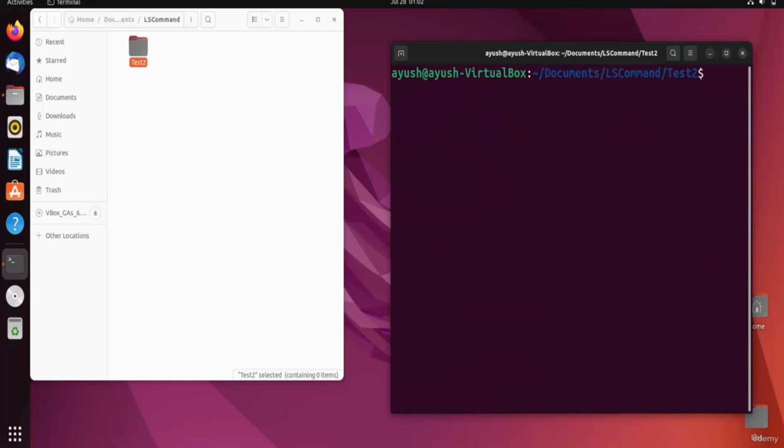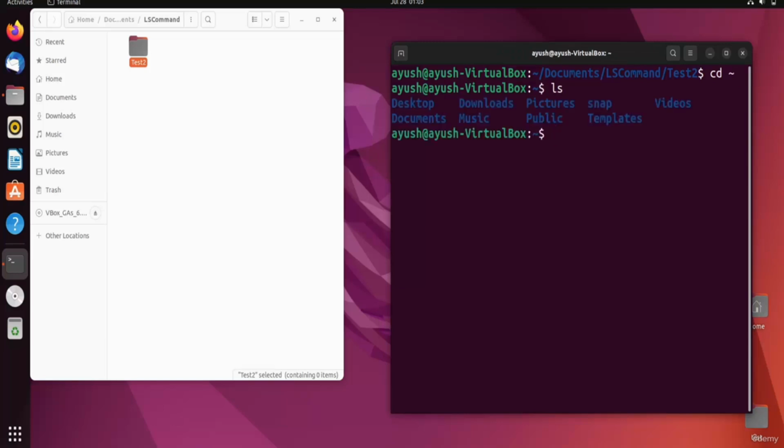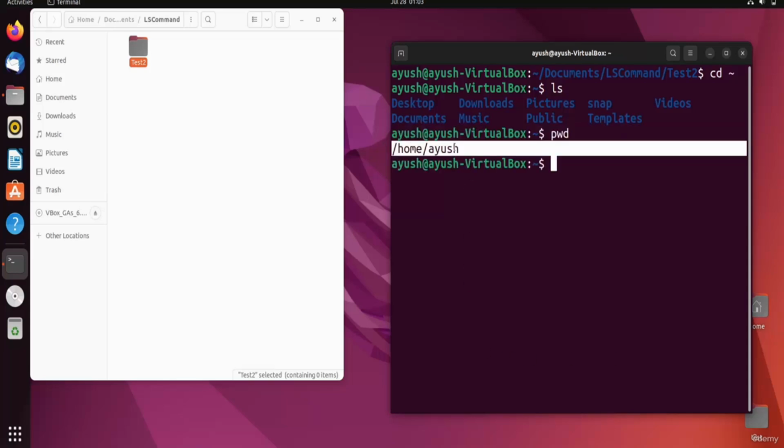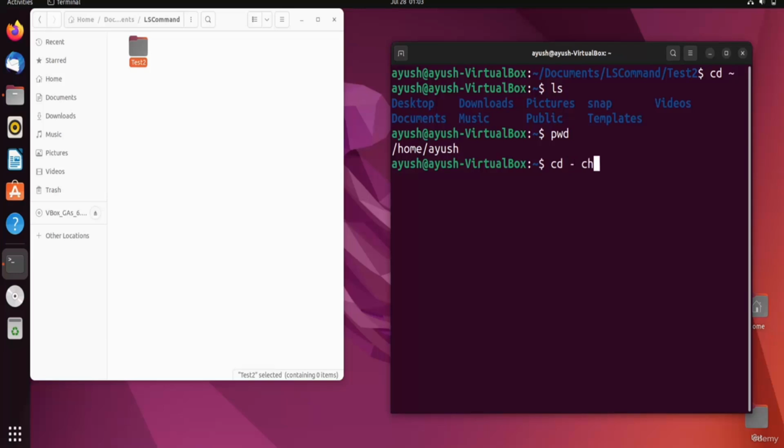Let me clear this. Now there is also one more shortcut to go directly to the home directory, that is cd tilde. It will directly go into the home directory, that is ls. Or when we do pwd, you will get that particular window. So I hope you got how things are working. And this is all about the cd, change directory, command. cd stands for change directory. I hope it is clear now.